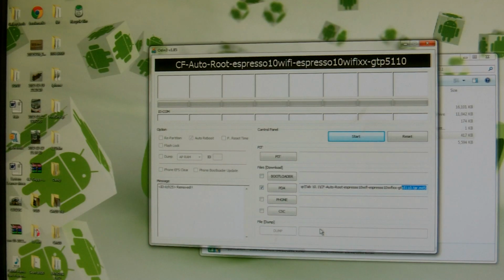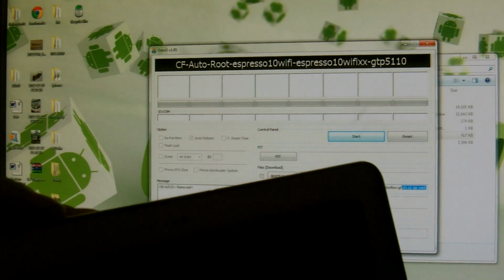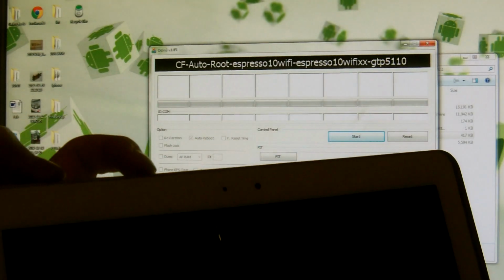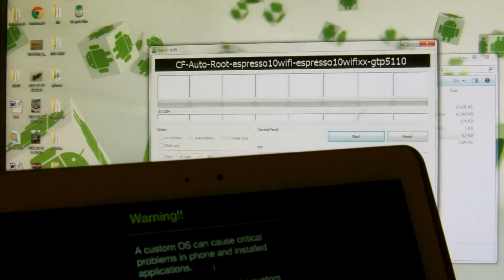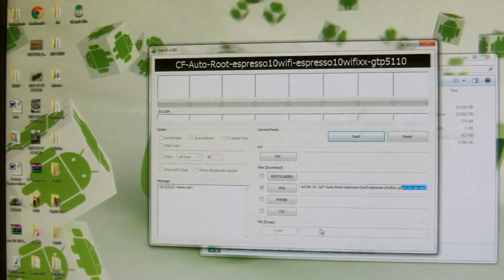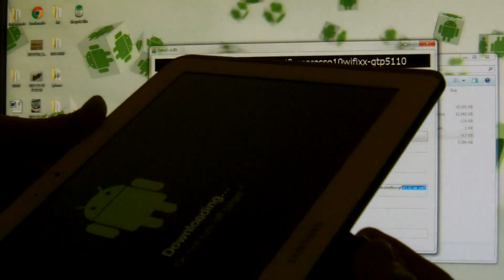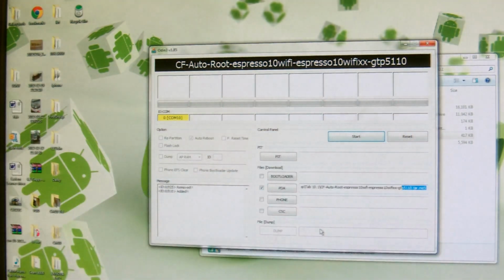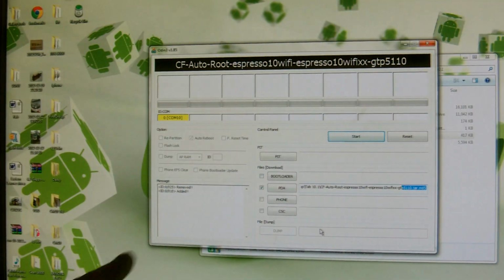Okay, this will just take a second or two to power off. I'm doing this off camera. That's it powered off. Right, download mode again, volume down, power, both at the same time, and you'll get this. Volume up, just to accept it. Then put the tablet and the lead into the tablet, connect it to the PC, COM port turns yellow, we've already got the tar file in there, and click start.